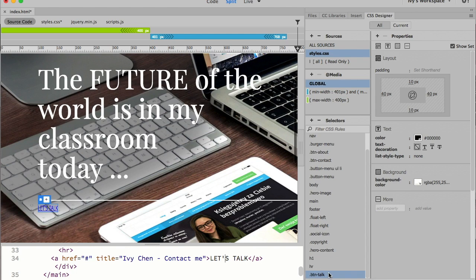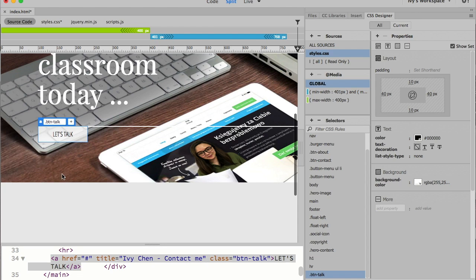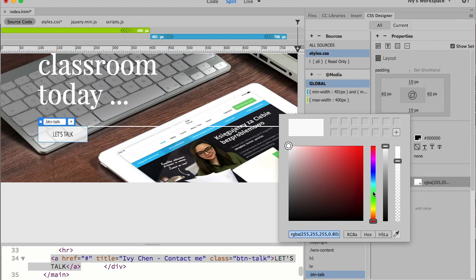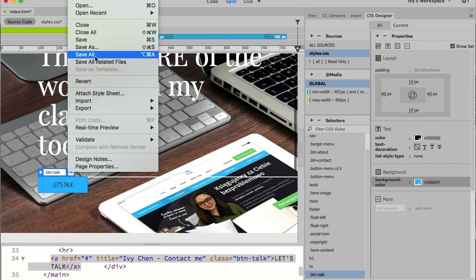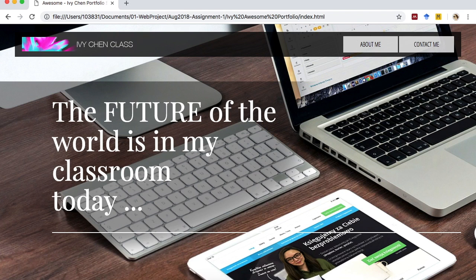So now you have created the class, you have to apply it on the div. So type .btn-talk. So hey, look at that. So that's your Let's Talk button. Now I'm going to change the button color to blue. So click the background color. So let's save all and preview. So that's how your button looks like.